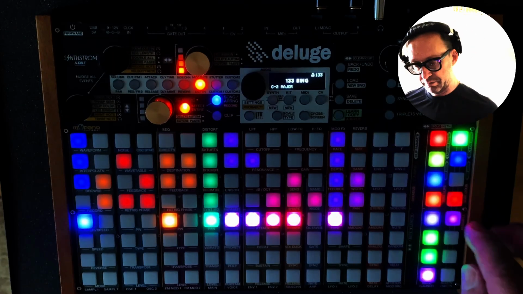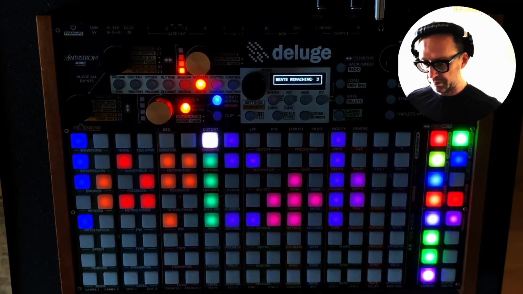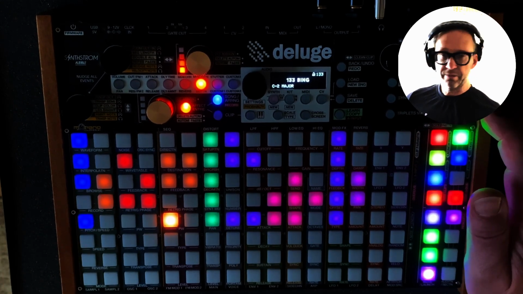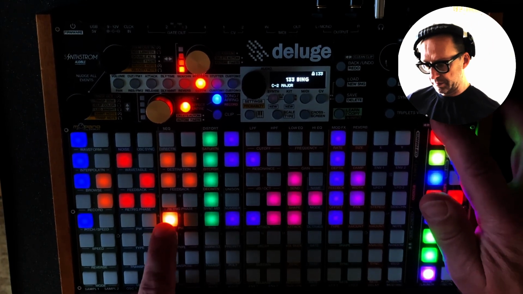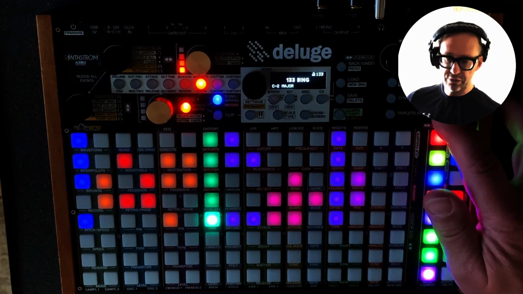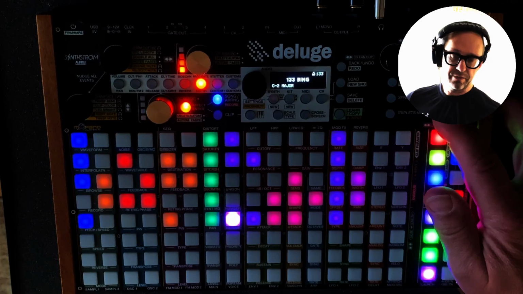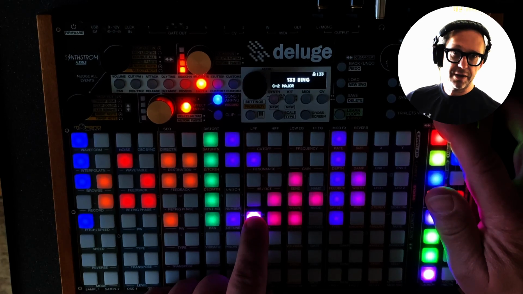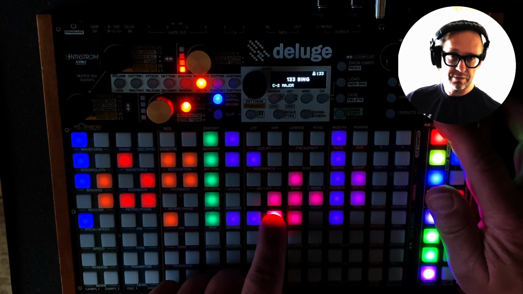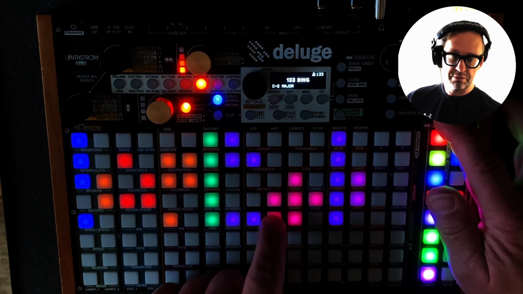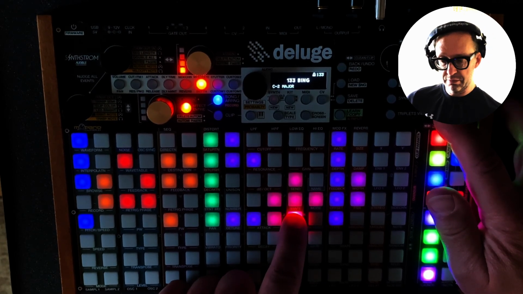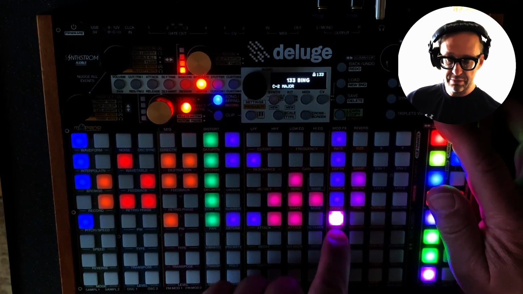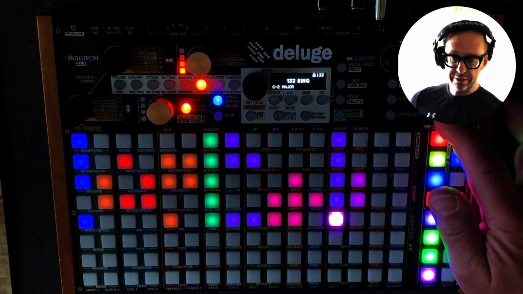So. Rumble kick. Some effects. A bass loop. A synth sequence. Another synth sequence. Whatever it is. A pad thing. Another pad.